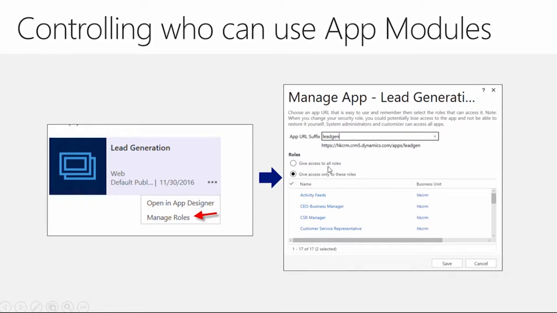This is actually going to open up access generation capabilities to determine what specific security roles inside that organization should have access to use and work with these individualized app modules. So here's where I can go in and specify that option.